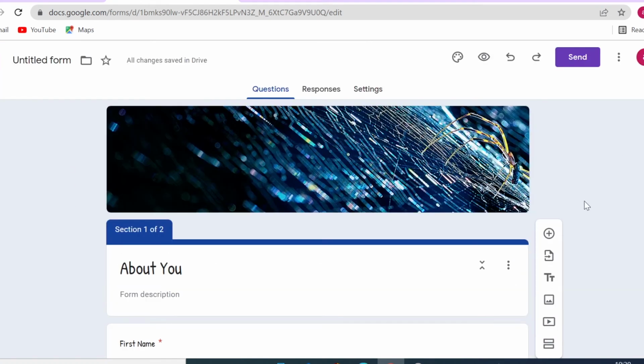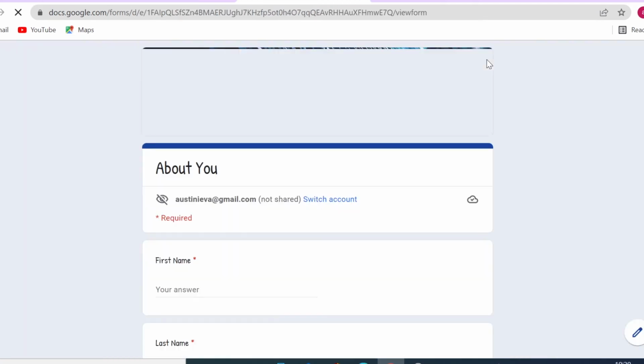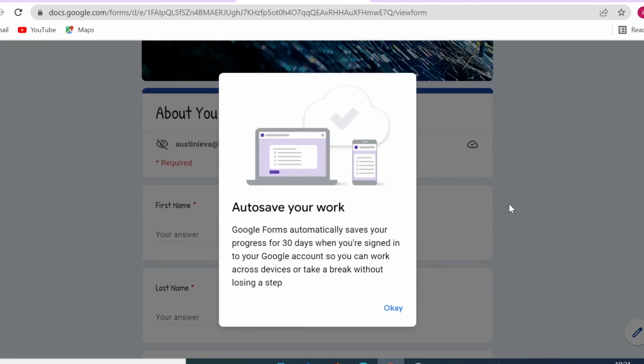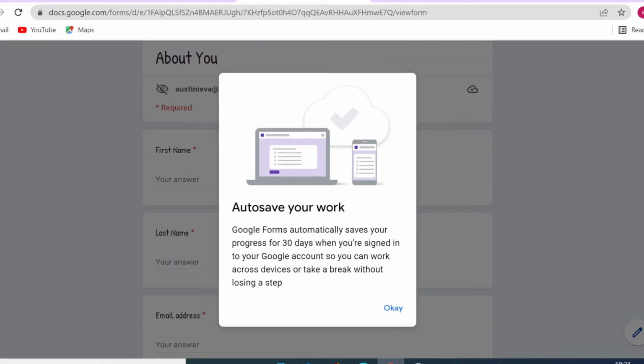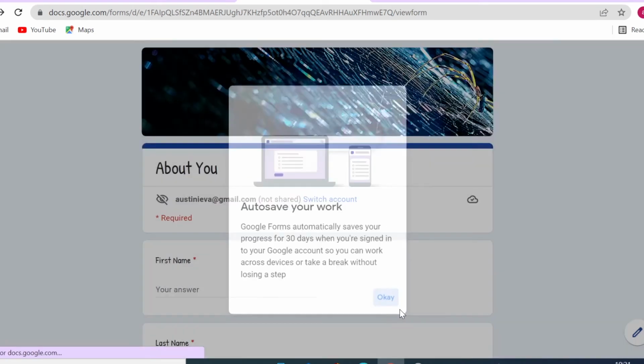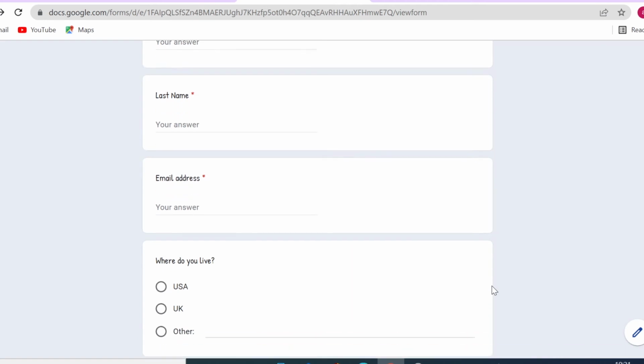Now you can close this and you can continue working on your form, and if you want you can of course head back and change it again and just customize it the way you like. Then this preview icon gives you a preview of how your form looks. Here Google just tells you that it automatically saves your progress for 30 days. So if you are signed into your Google account, you can work across devices and take a break without losing a step. Okay, so we can click on OK. And that's how your form looks now.